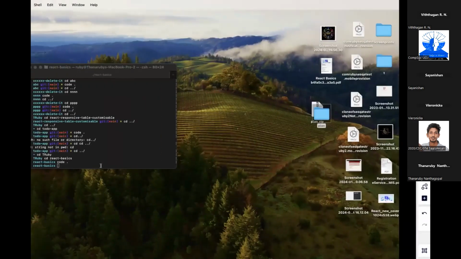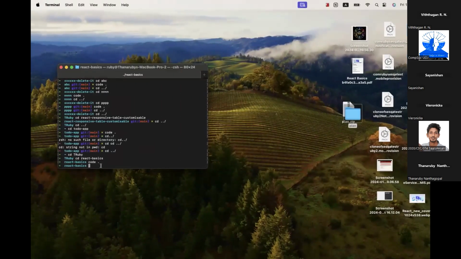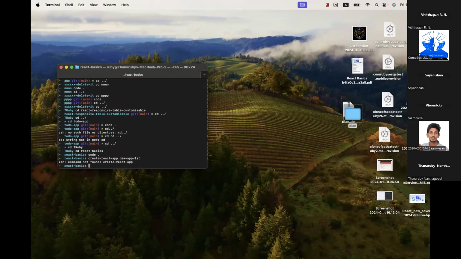First, I'll create the app and I'll come here. Create React app first. Sorry, npx create-react-app.